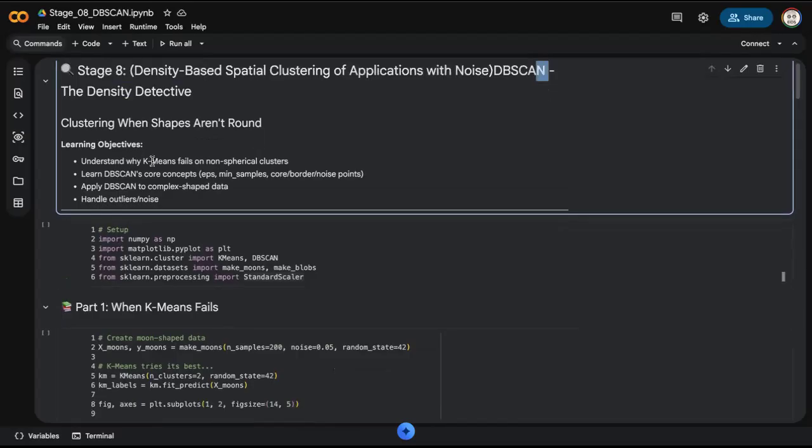So we're going to understand why k-means fails on non-spherical clusters. I said earlier on that k-means is restricted and it struggles when we use it on non-spherical data or clusters. And that is one of the reasons we use DBSCAN instead.